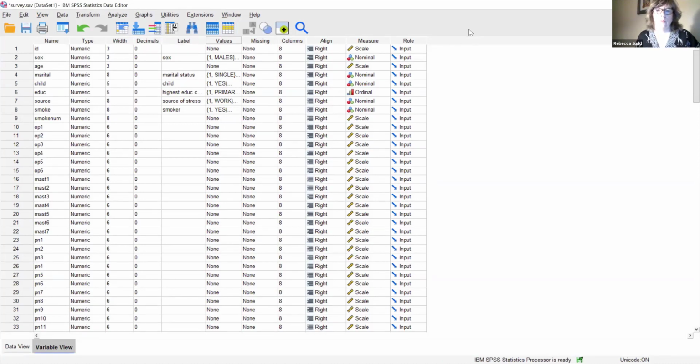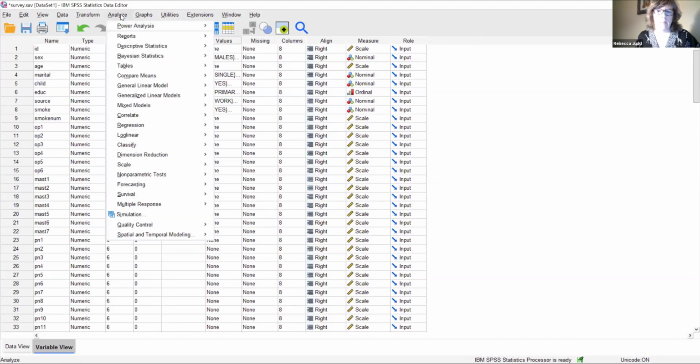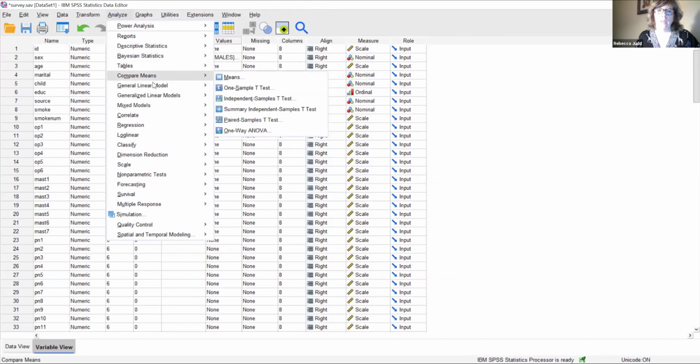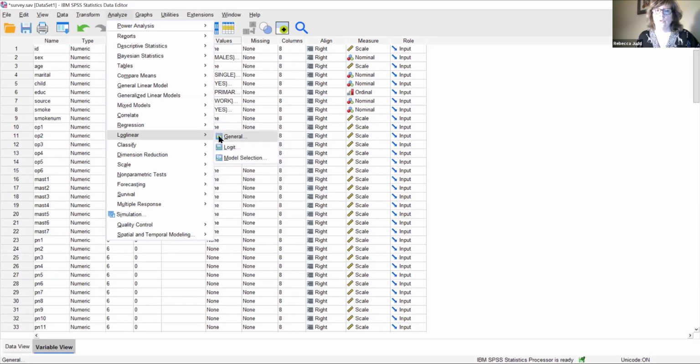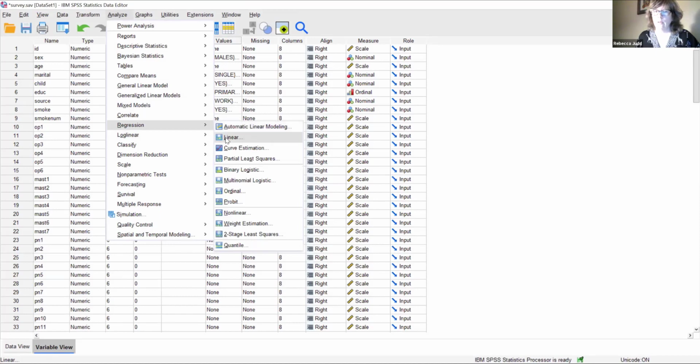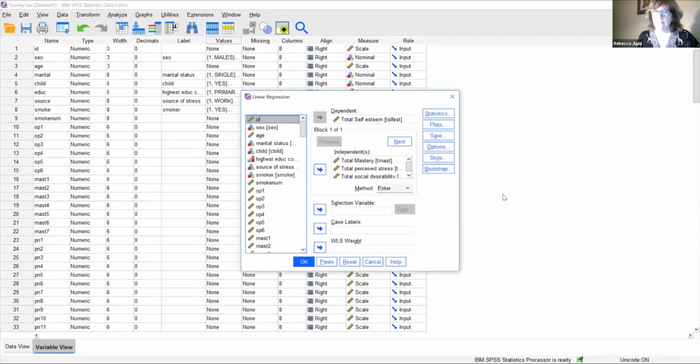I'm going to go to Analyze. Can y'all see my SPSS again? Okay. I'm going to come down to Regression. I'm going to choose Linear. And I already have my variables over here. My dependent variable is my total self-esteem. My independent variables are going to be mastery, perceived stress, and social desirability.